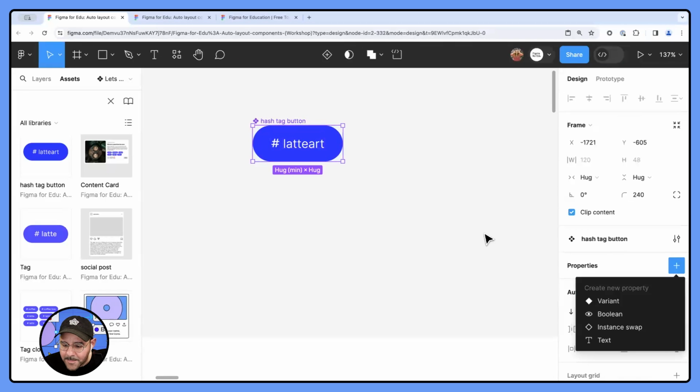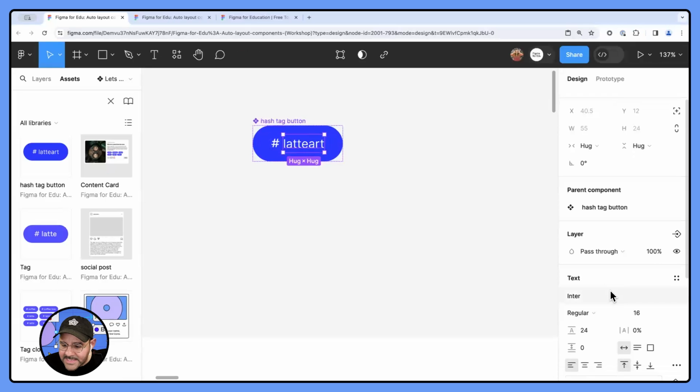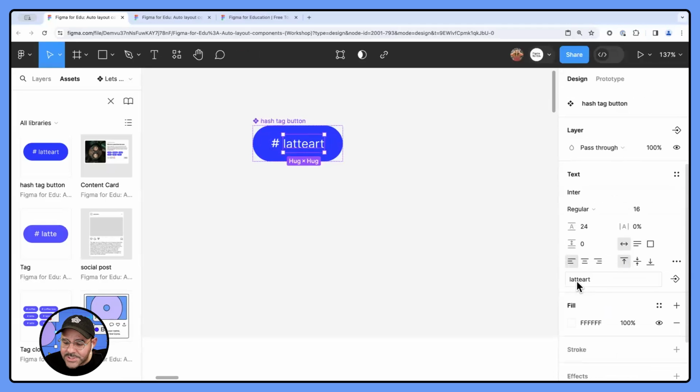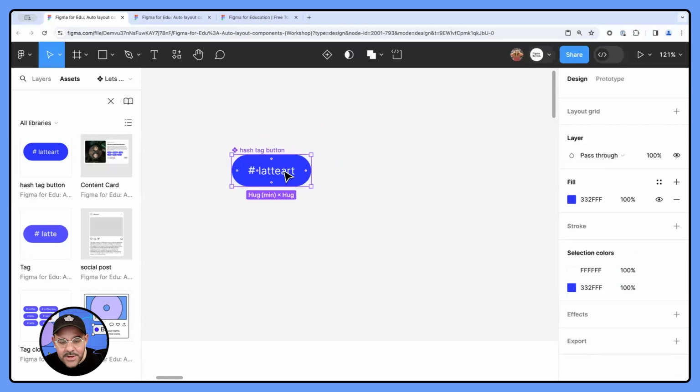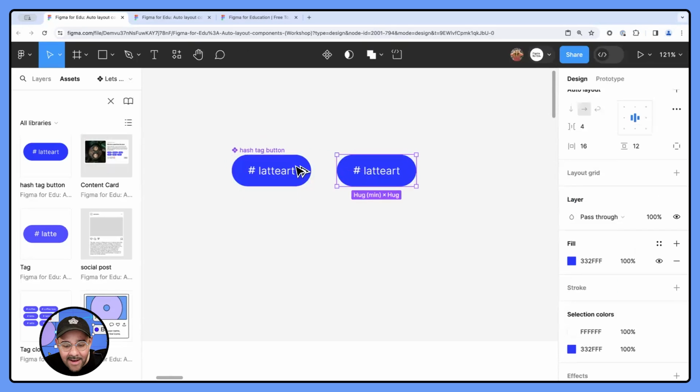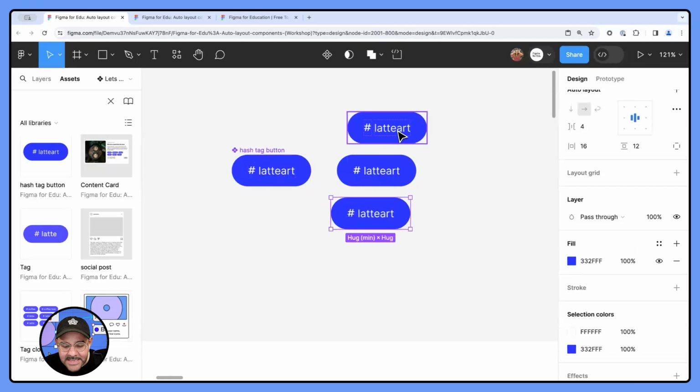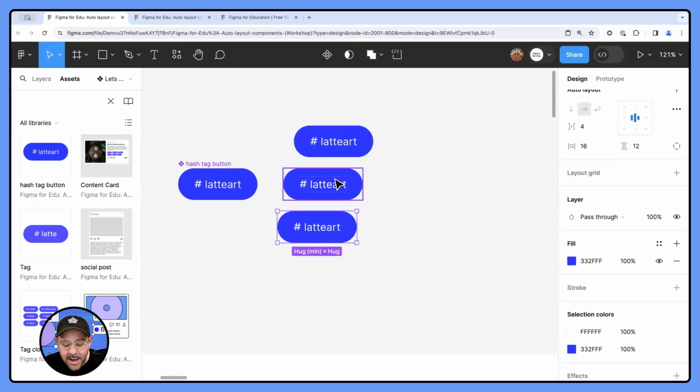So I'm going to come up here. I'm going to create this text. I'm going to come down to the text. You see latte art, and here's the icon for create a text property. And we're going to call this, hashtag text. Right now the value is latte art. Let's create that property.